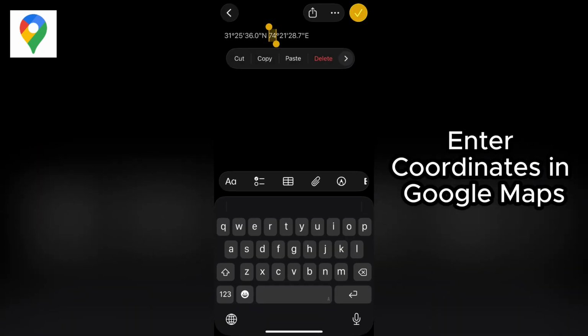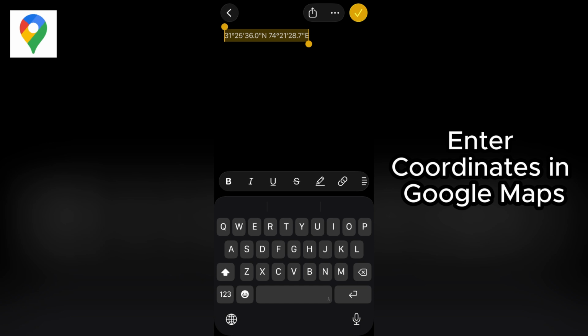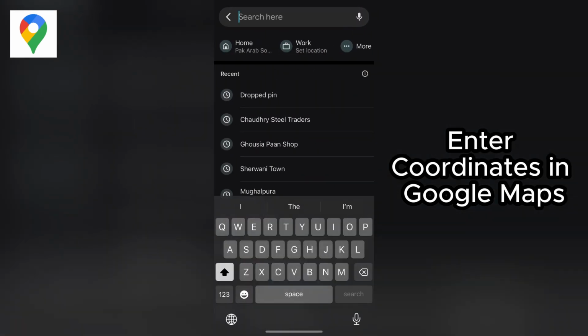Press and hold inside the search field, then tap Paste. Your copied coordinates will appear in the search bar. Double-check that the coordinates are pasted correctly. Now you're ready to search for the location.